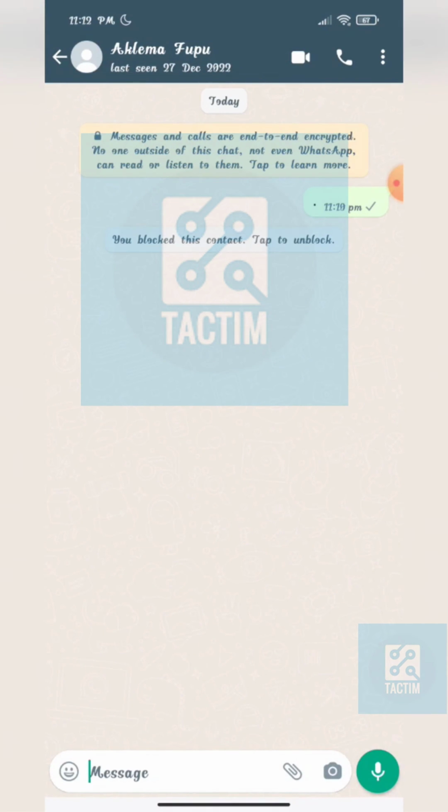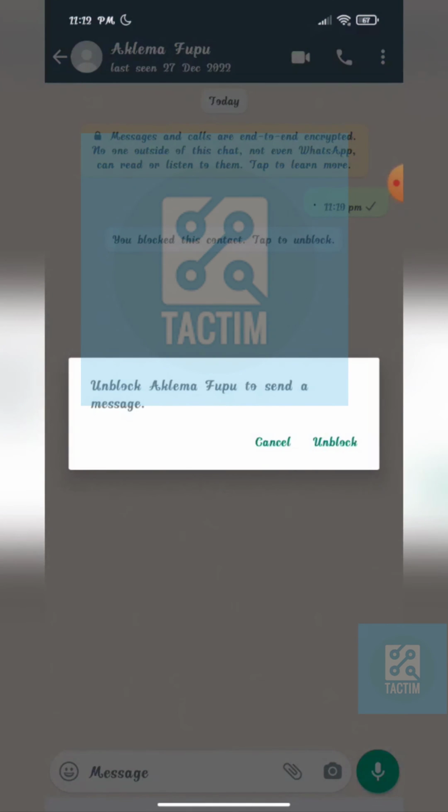You can tap it to unblock it here. Click on Unblock.